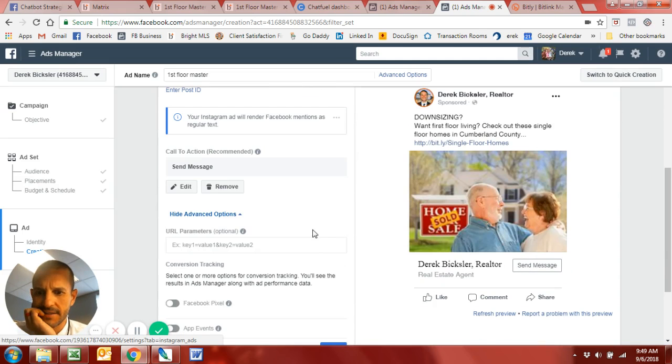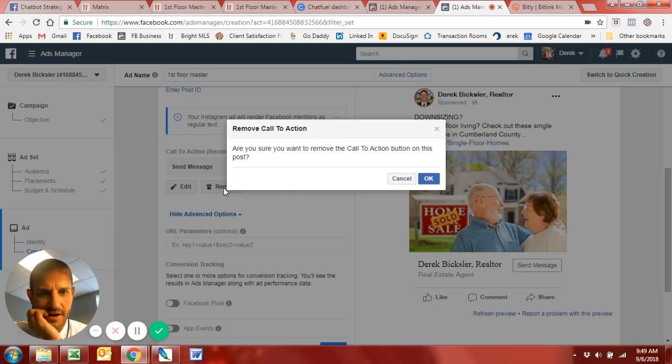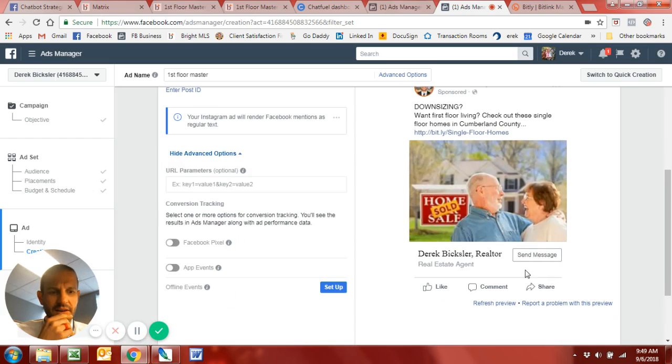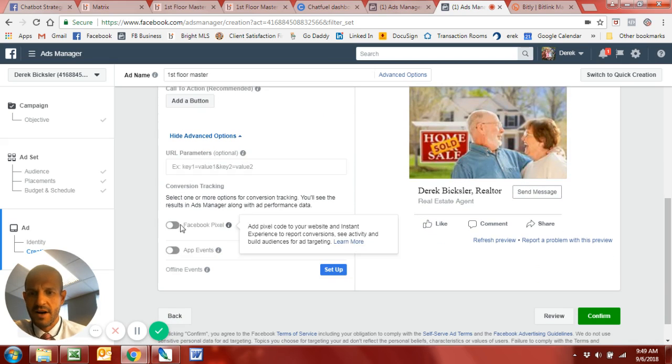Now it says send message. I do not want that there, because if they click that button, it's going to take them to my general landing spot on my bot, not the downsizing ad. So I don't want that there. Hopefully that leaves once I finish the ad.